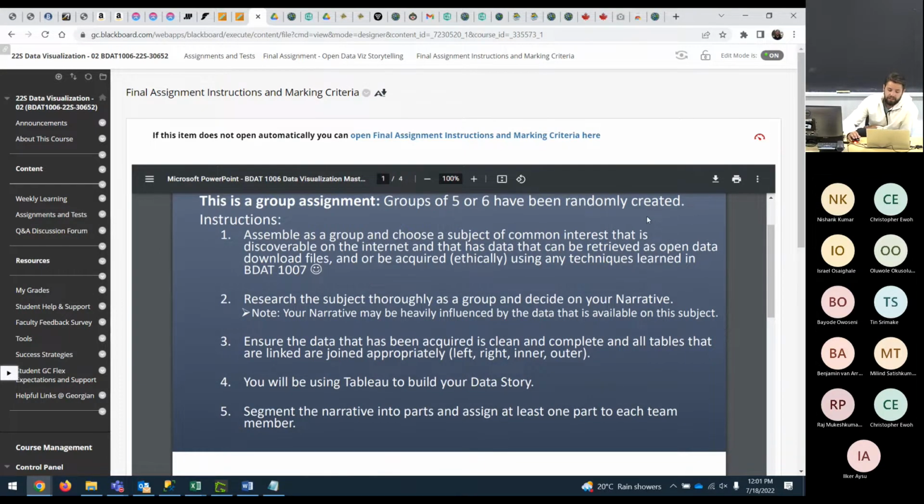Right, yeah, so Kaggle does have a lot of data sets that you can find. As long as it's something of common interest to the group and it's discoverable on the internet, with data that's retrievable as open data downloads. So if it's on Kaggle and the copyright allows you to use it as an open data set source and do your own visuals and analytics on it, as long as you're not breaking any laws and you're ethically getting your data, then that's fine. Got it. Thank you so much.